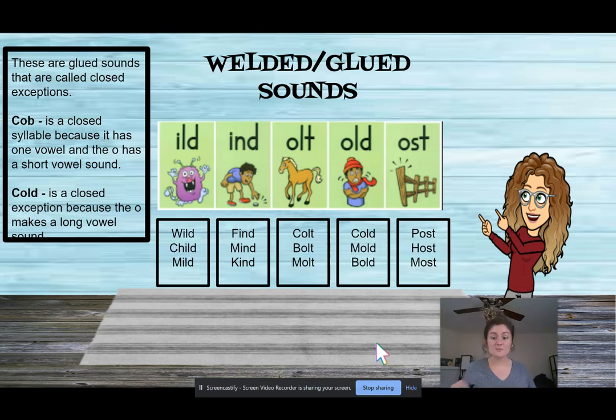It is an exception and it would get a long vowel mark on top. All right, guys, so here's what we are going to do. I want you to go ahead and get your tile board out, and we are going to build some words with these new glued sounds. So you should have 5 glued sounds: old, olt, oast, ild, and ind. And we are going to build some words that have those glued sounds.